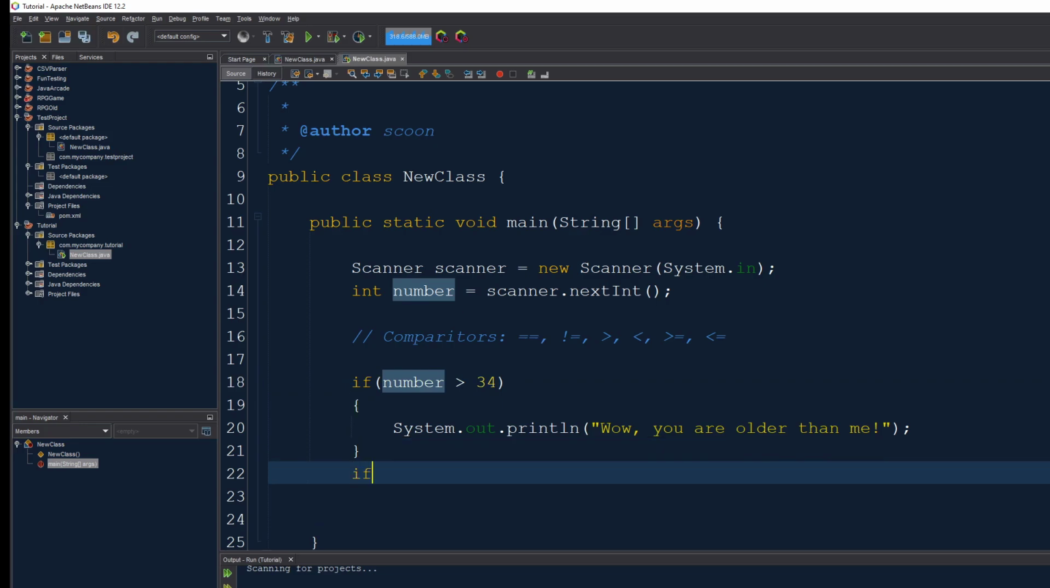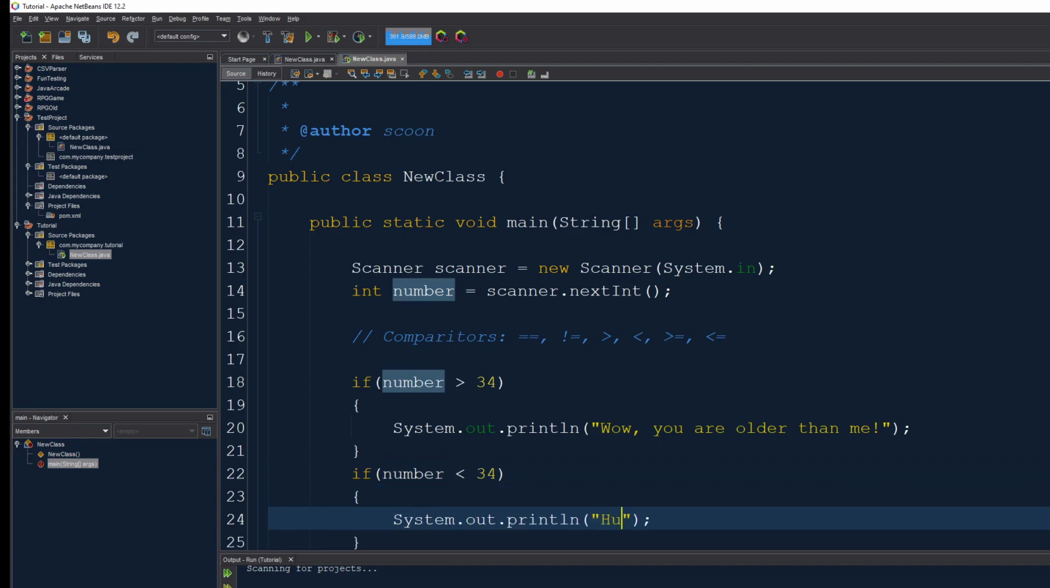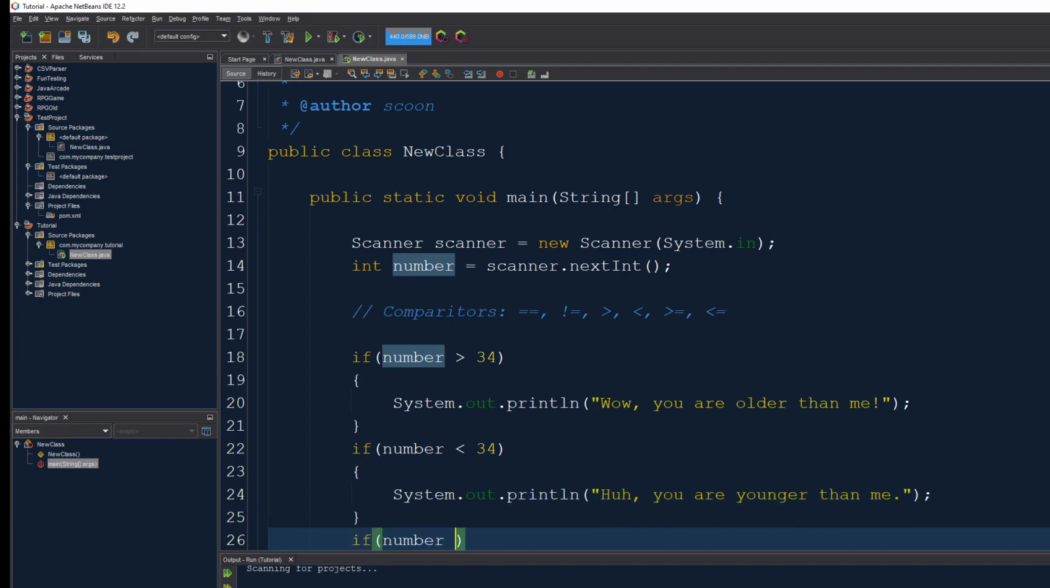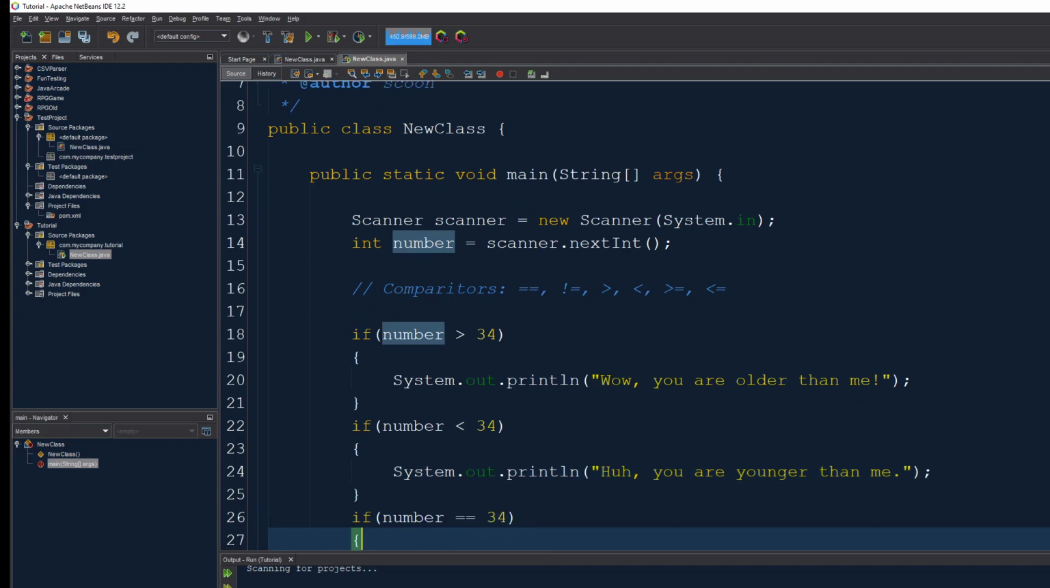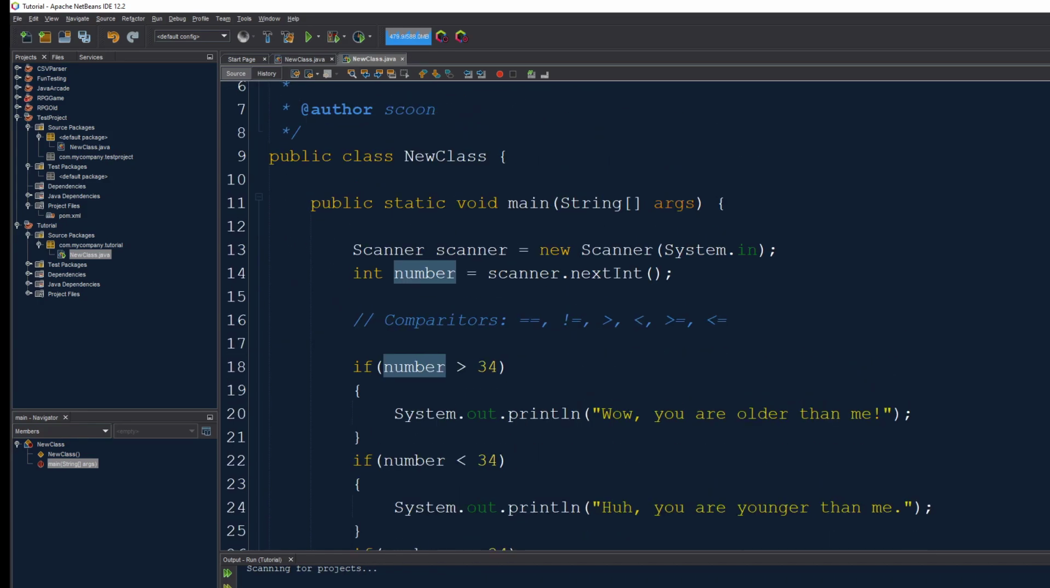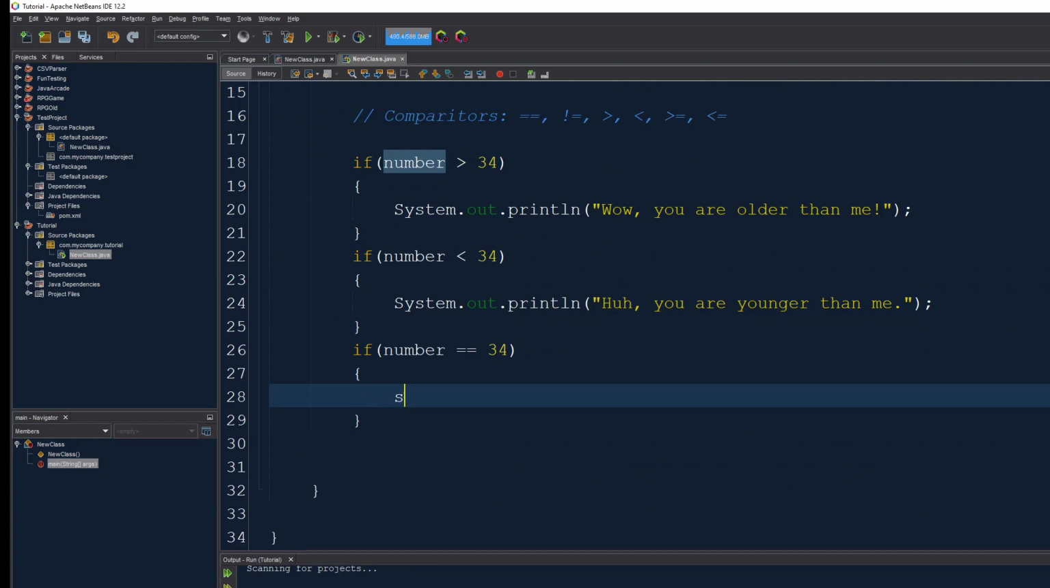However, I could say if number is less than 34, I can say, huh, you are younger than me. And logically, I could also say if number equals 34, add in my squiggly brackets. Oops, my mouse is being glitchy here. Let me toggle it. We are the same age.